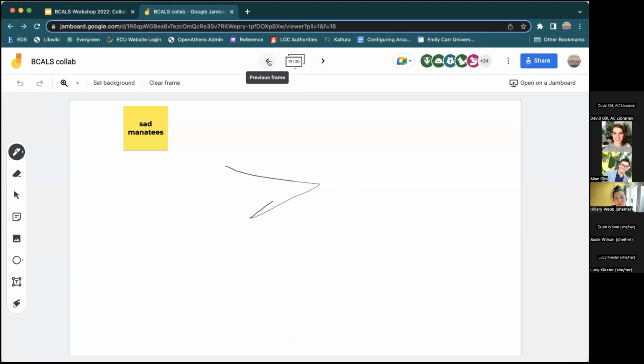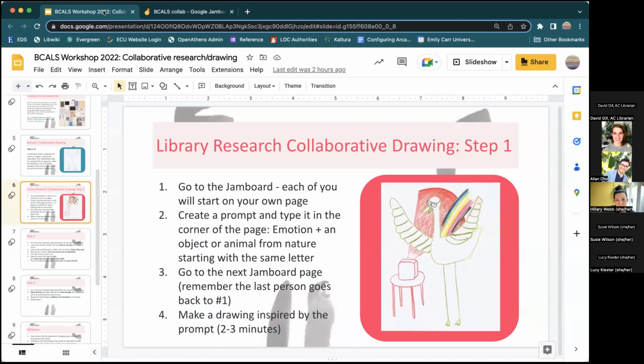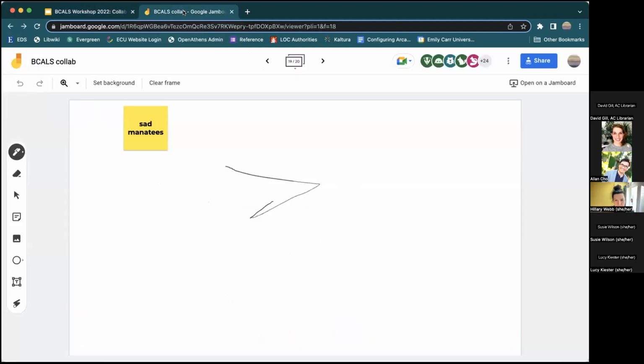So you're going to navigate off of your prompt to the page where you put your prompt, and you're going to go to the next page by using that right arrow at the top. Go to the next frame. And then you're going to use that prompt to make a drawing inspired by that prompt. So I'll give you a few minutes here.